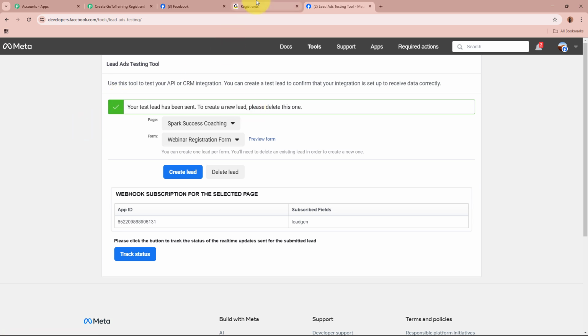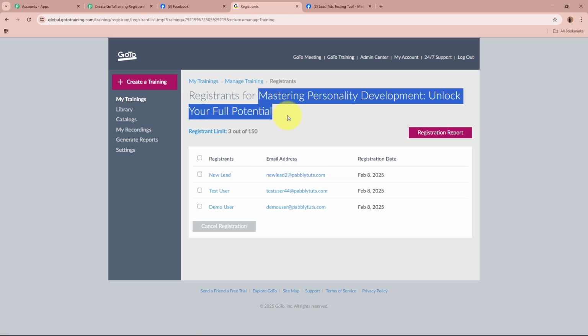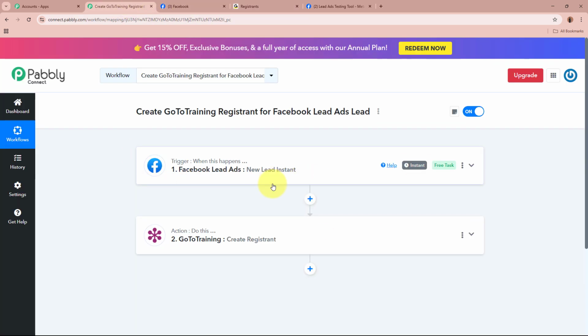I'm going to go back to my GoToTraining account. So this is the registrants page. I'm going to refresh this page over here. And as I've done that, you can see a new registrant in the name of new lead with the email as newlead2@pabblytudes.com. It's been successfully created as a registrant in the training that I'm hosting in the name of Mastering Personality Development, Unlock Your Full Potential. As you can see, a new registrant has been added in my GoToTraining account. This means that we successfully created an automation between Facebook lead ads and GoToTraining with Pabbly Connect.